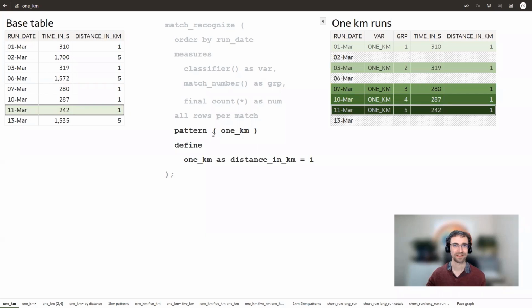And really, you could have done the same with a where clause. I could have just said where distance equals 1 and maybe added a row number function to add the group and just hard coded this variable name in the output as well. So notice this column, 1km, matches the name of the variable in the pattern. So at this point, it's not that different. It's basically the same as just select star from table where distance in kilometer equals 1, adding some columns to the output. So you might be thinking, well, what's the point in this?